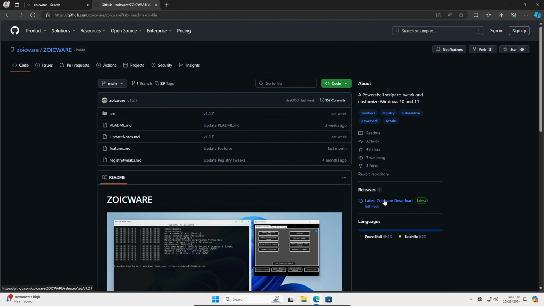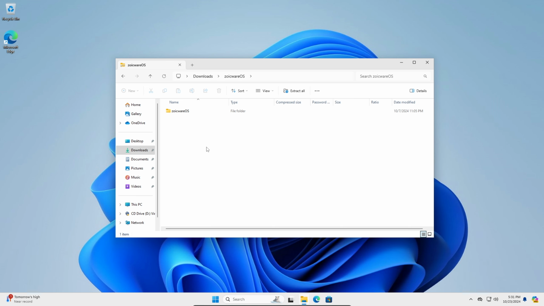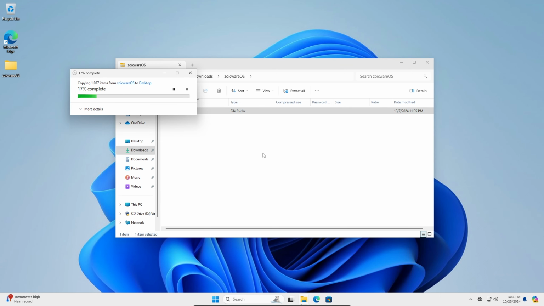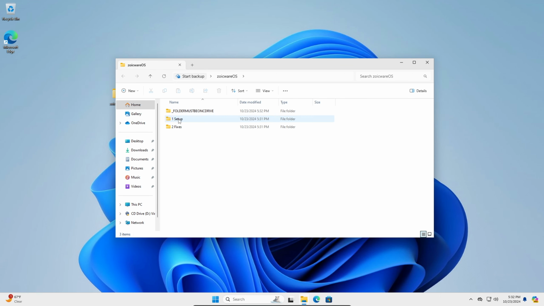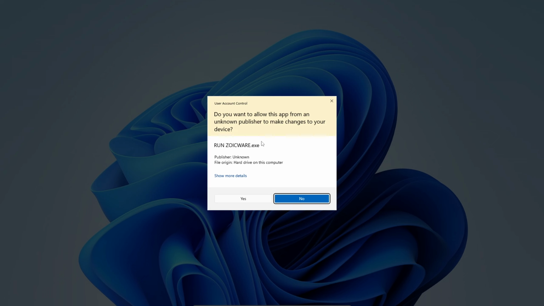Alright, so how to download it: it's always going to be over here on the releases, and you're just going to click on the zip. You can just extract this anywhere on the C drive. You can just come in here and run the run Zoicware. If this comes up, just run anyway.